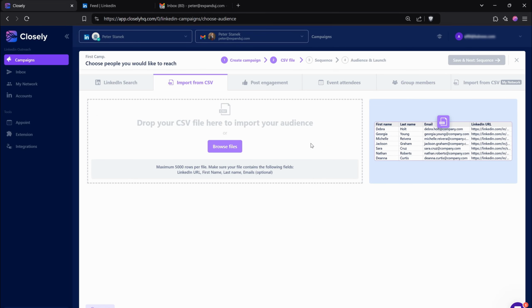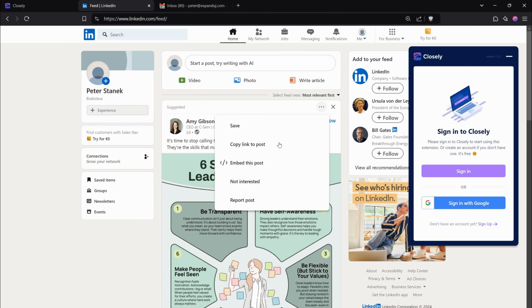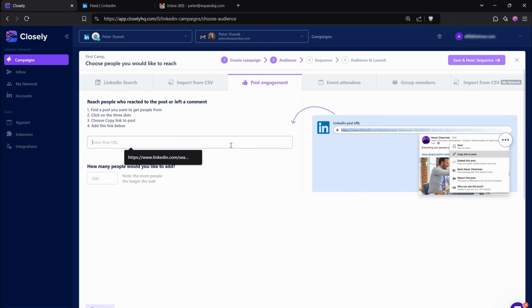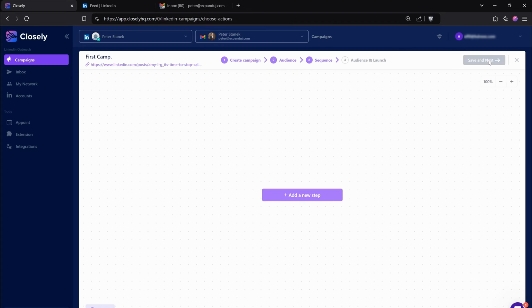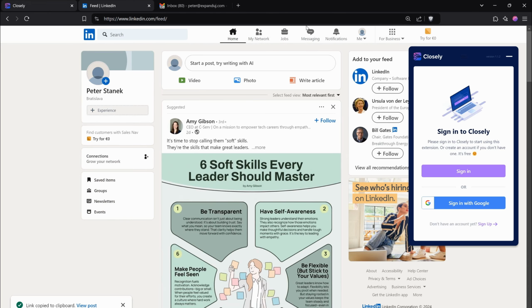Okay, so we will start with post engagement, let's say, to show you how it works. So just go there, copy the link from the post, and just put it there, and we will set a limit of 10 people and continue. Now the system is working on the backend to create our audience. We can take a look, and that post has quite a lot of interactions, so we need only 10 of them, so we are safe.